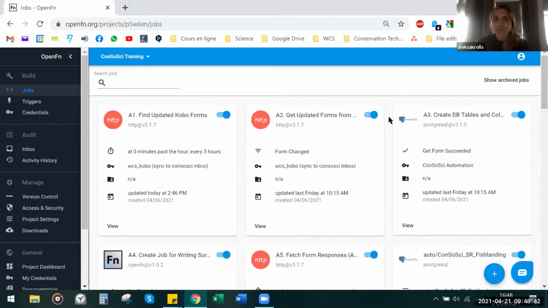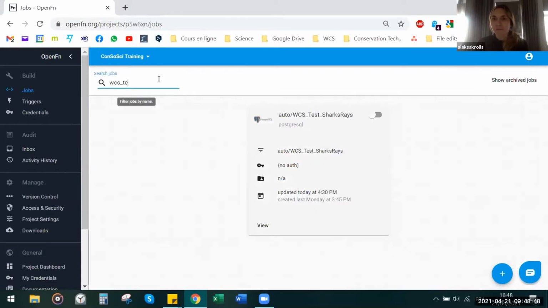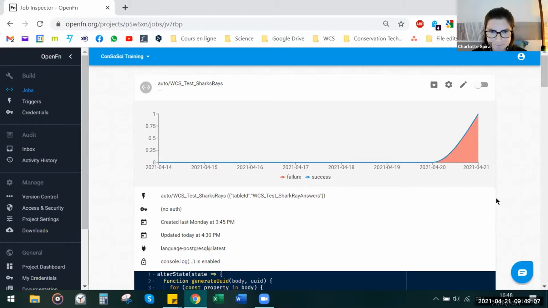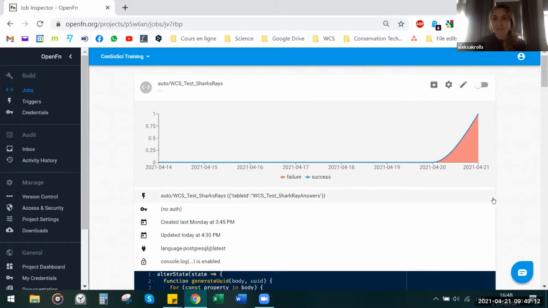It was called, I think it was called WCS_test. And if everyone wants to pull up their job on their screen as well, we're going to do some things with it. Yeah, go ahead and click view. What can we know about this job just based off what we see here? Maybe someone else. Where did this job come from?